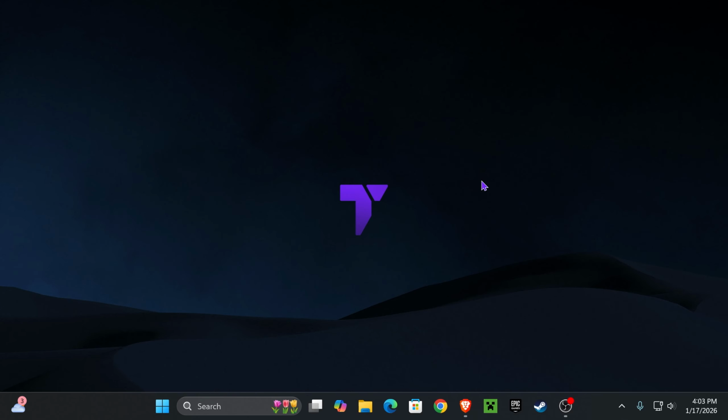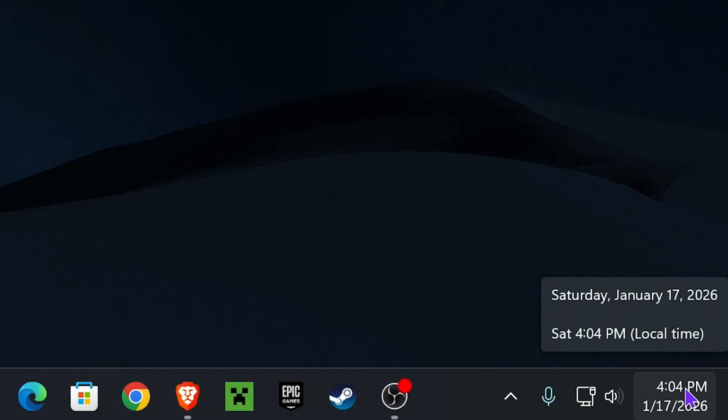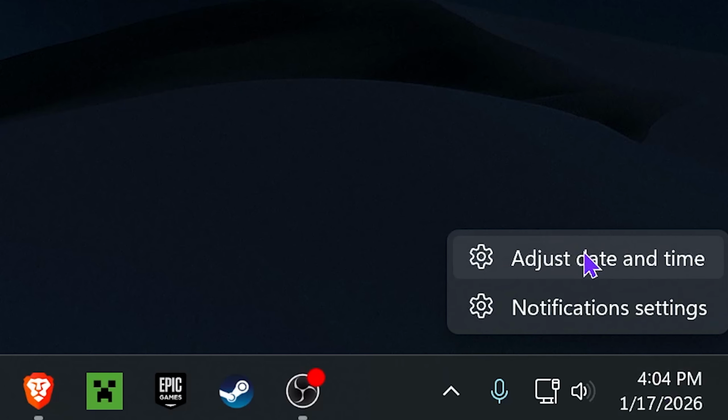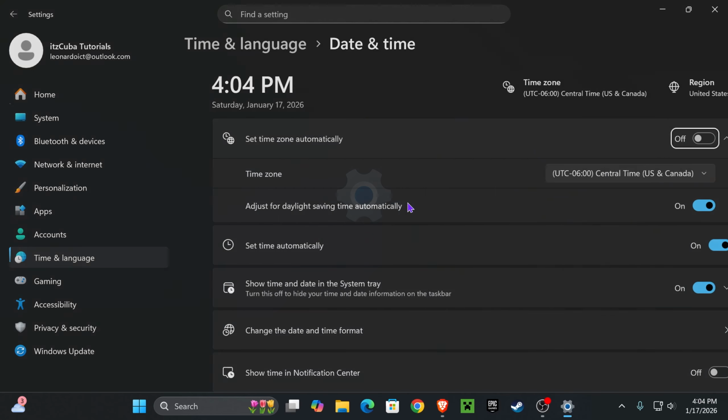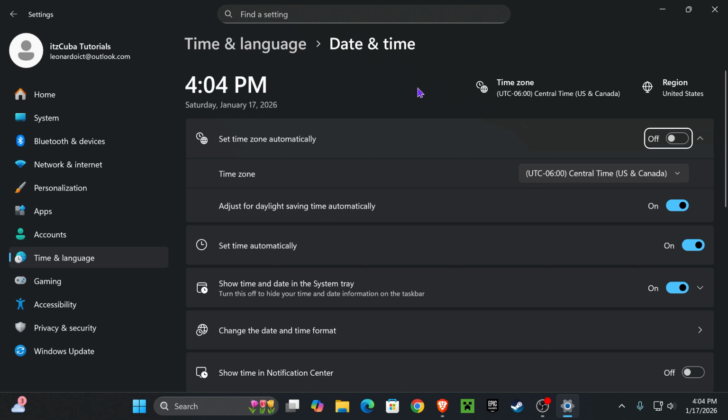There are multiple ways of doing this, but we're actually going to do what I consider to be the easiest one, which is right-clicking on your time down here on the right. As you can see, you have a clock right here. Go ahead and right-click on it and press where it says Adjust Date and Time. That'll put you over here in the settings menu under the date and time menu.